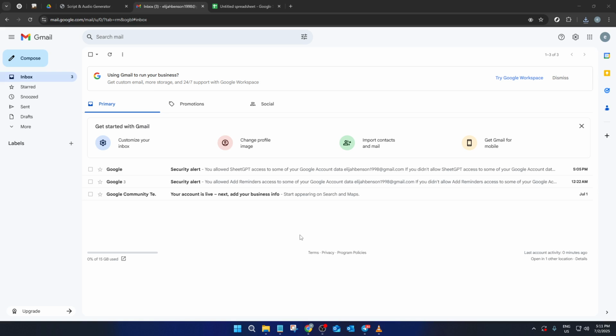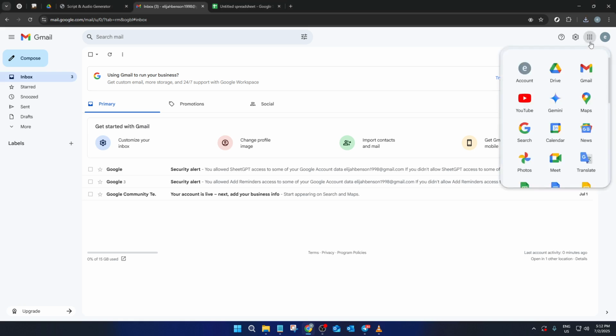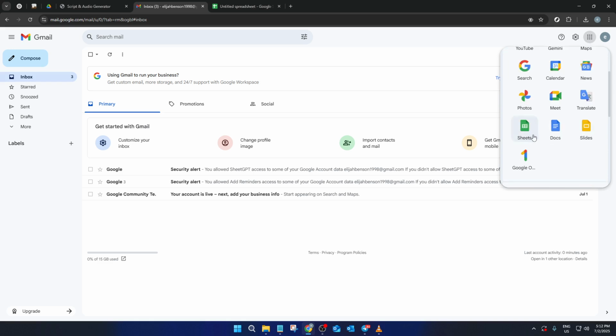First things first, if you're already logged into your Gmail, you're in perfect shape to get started. If not, just quickly log in. Now, when you're looking at your Gmail screen, take a glance up at the top right corner. You'll see a grid of 9 little dots. That's Google's main app launcher. It's easy to overlook, but it's basically a shortcut to all your favorite Google apps like Drive, Calendar, Docs, and of course, Google Sheets. Go ahead and click on those 9 dots.